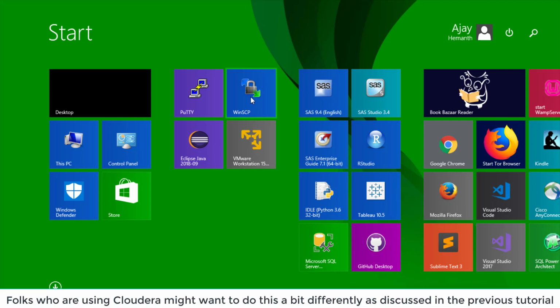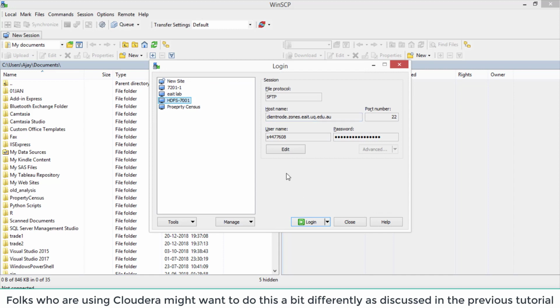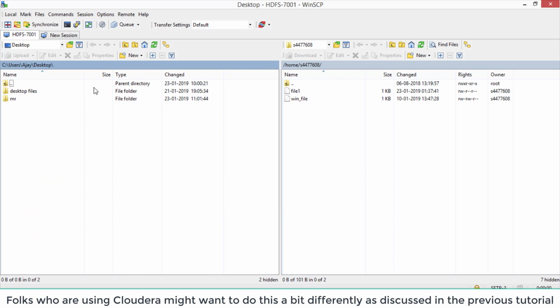Now I am opening WinSCP, connecting to the server, navigating to the location, and now transferring the data.